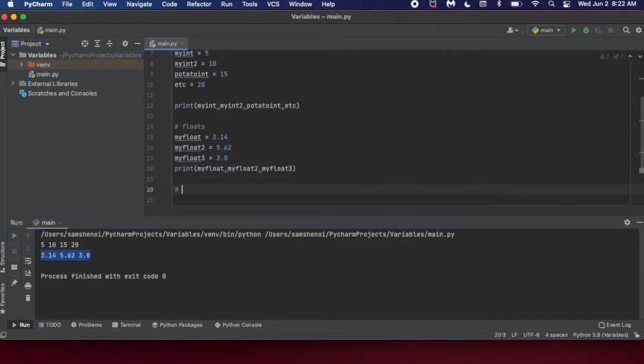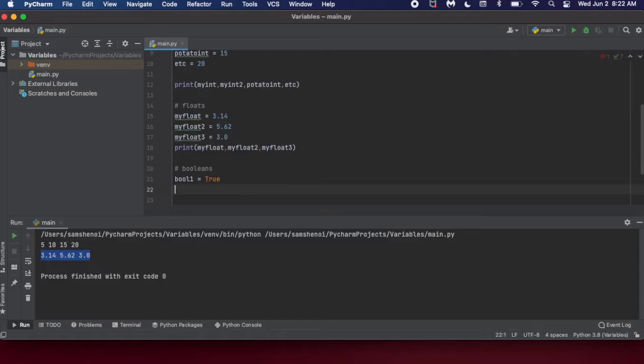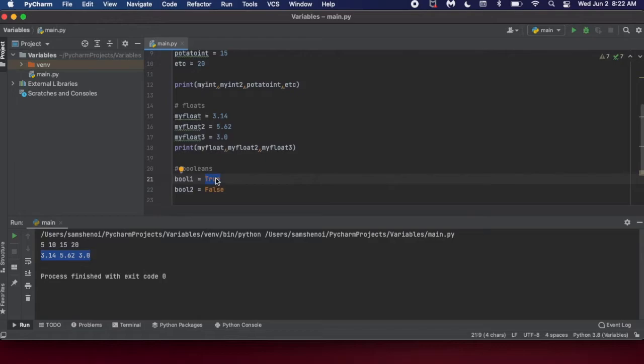All right, sweet. So now let's move on to our booleans. Our booleans can only be true or false. So if we say bool1, we can say true, and bool2 equals false. Notice that PyCharm highlights them in a different color. That's how you know that these are actually valid boolean variable responses.